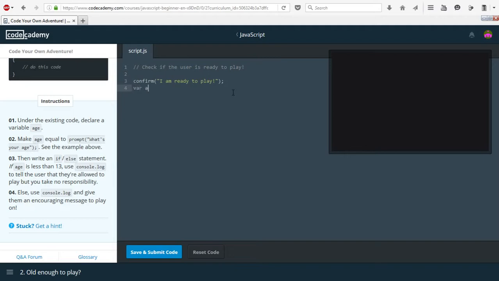So let's do that, var age, and we need to make it equal to something. Make age equal to the prompt. There we go. What's your age? Oops, we need to make that a string actually. So what's your age? I'm not going to put a question mark there, because I think that it's going to be specific. And then write an if-else statement. If age is less than 13, use console.log to tell the user that they're allowed to play, but you take no responsibility. Else use console.log and give them an encouraging message to play on.